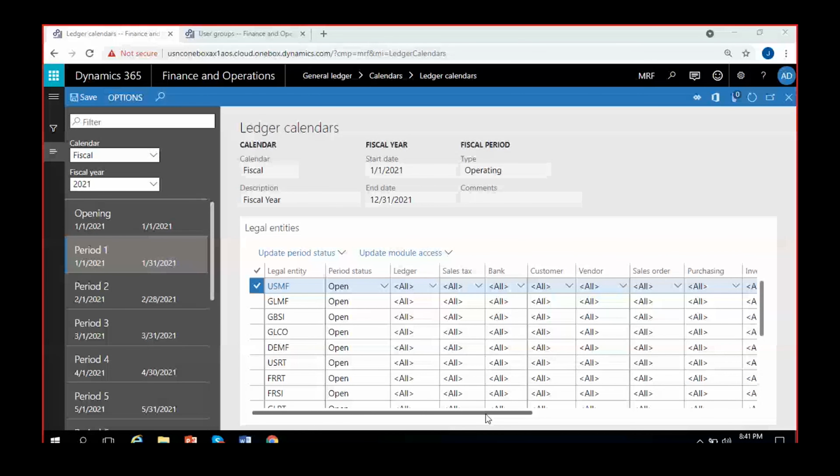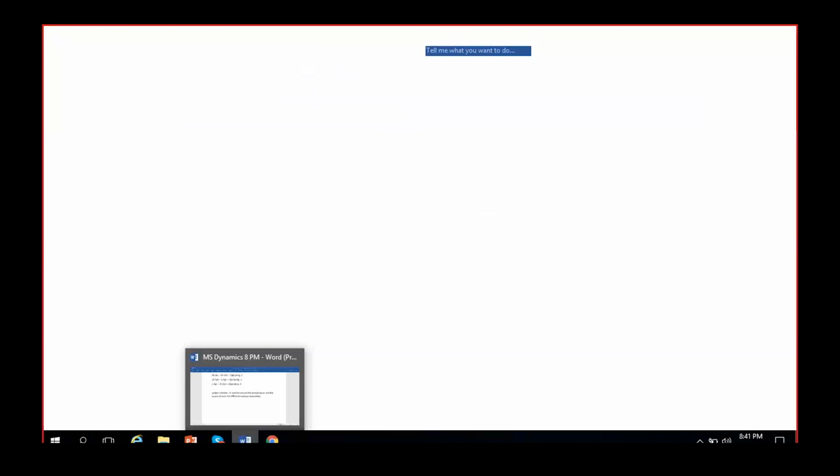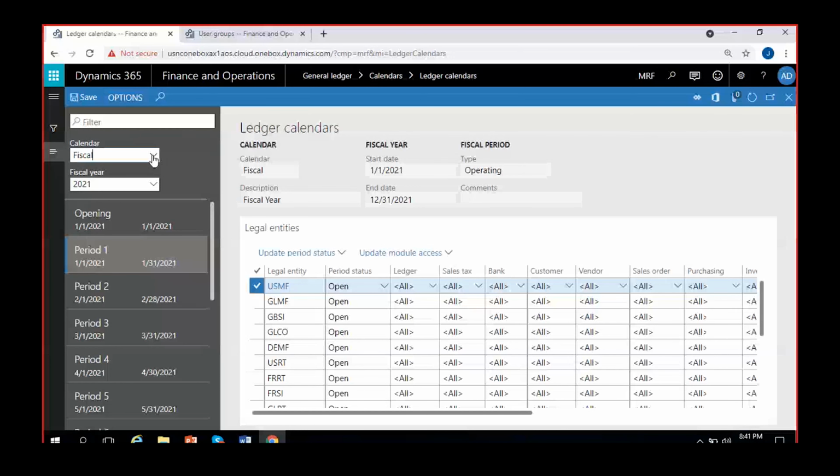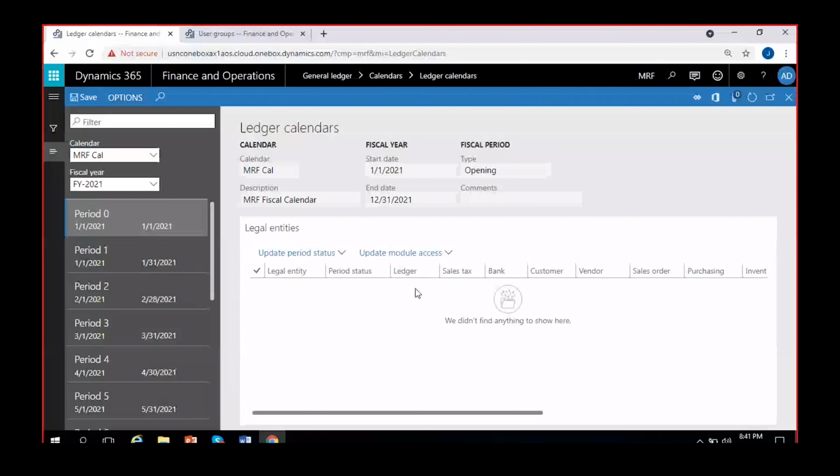So this is all about the ledger calendar. Remember this theoretical concept, and when somebody asks you in an interview, just explain it to them. This is why the ledger calendar is used. And for our MRF calendars, we did not have a ledger calendar. So once we link it to a legal entity, I can see the legal entity name here and the other period details. By default it will give module access to all users. Then you can change it if you want.